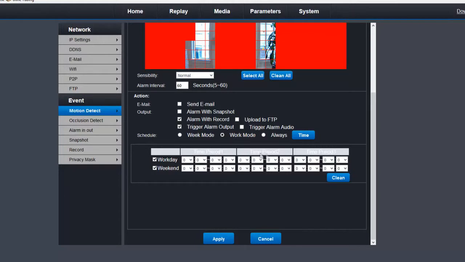Time period 1, time period 2, time period 3. Think of it as turn it on, turn it off, turn it on, turn it off, turn it on, and turn it off. That's 3 times a day you can turn the alarm detection, the motion detection, on or off throughout a day. It always starts at midnight, so that's always 0 o'clock.